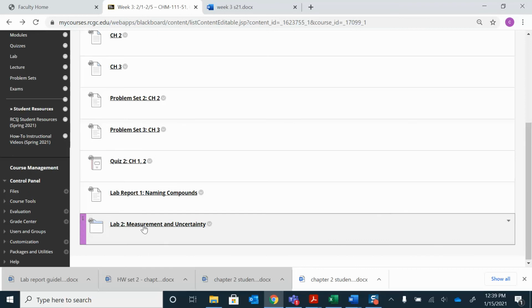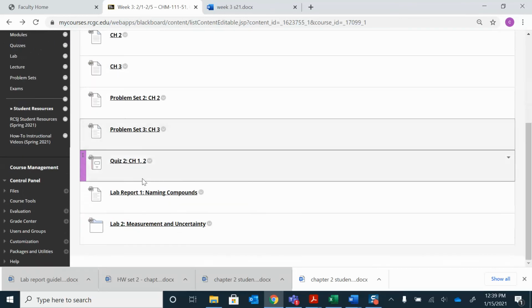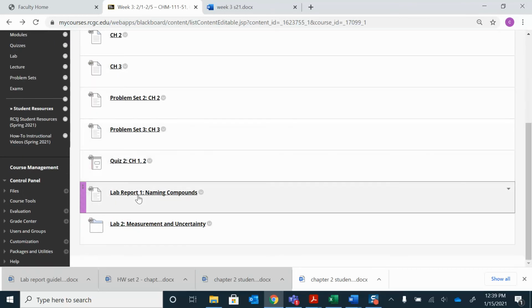Also, the lab report is usually due a week after I assign it. So if I say the pre-lab is due on Wednesday, then the lab report is due the following Monday, whatever the due dates are, and we'll go over those on the syllabus.